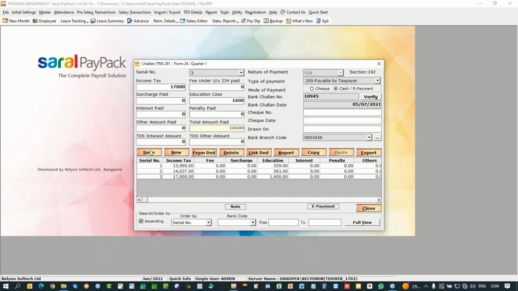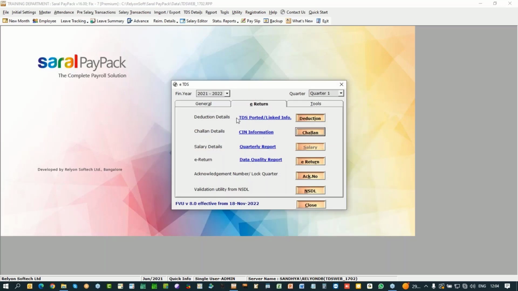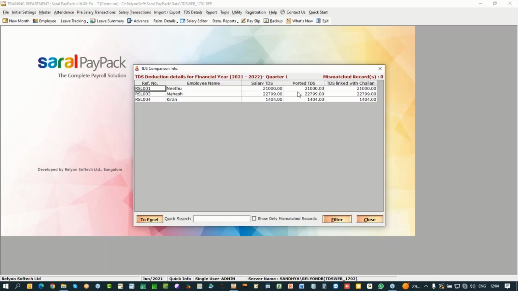Okay, so this is about the process. How do I identify whether the challans are being linked to the deductions or not? You can get this information from the TDS ported and linked information. So you can see total TDS is 21,000, ported TDS is 21,000, whereas linked TDS is also 21,000.